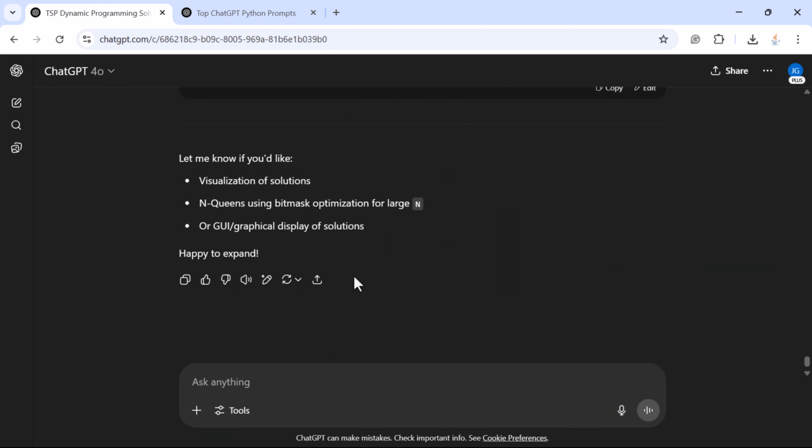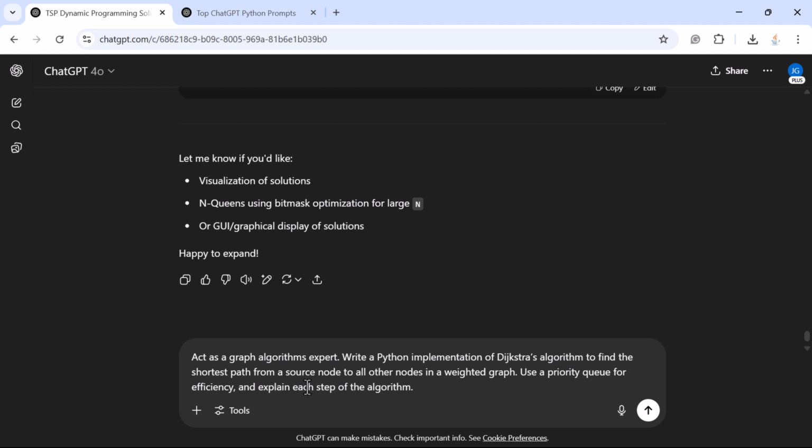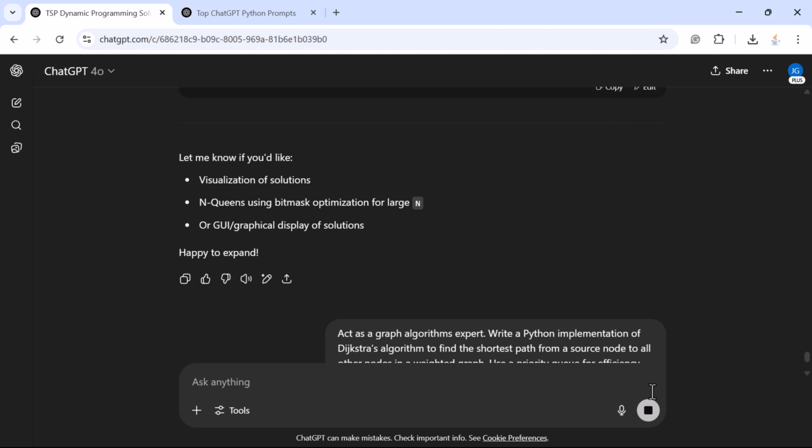Now let's move to graph algorithms with Dijkstra's algorithm. Here is the prompt in ChatGPT. Act as a graph algorithms expert. Write a Python implementation of Dijkstra's algorithm to find the shortest path from a source node to all other nodes in a weighted graph. Use a priority queue for efficiency and explain each step of the algorithm. Let's submit the prompt.